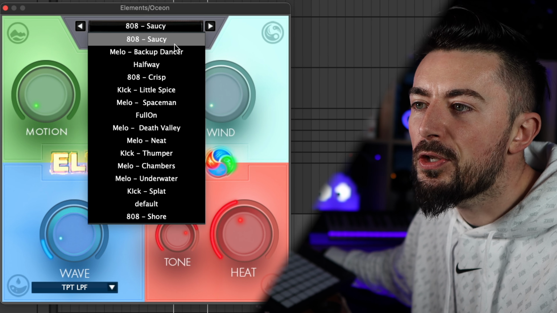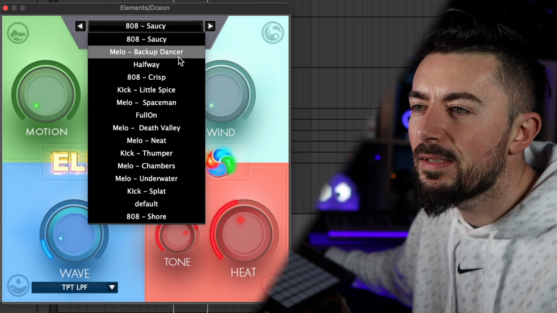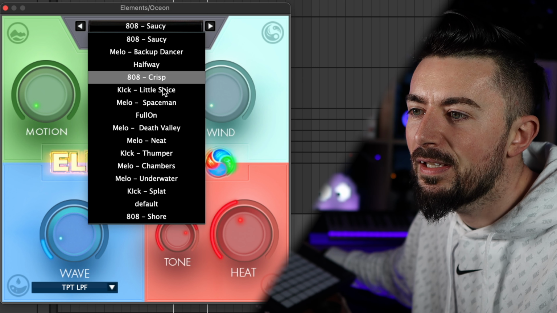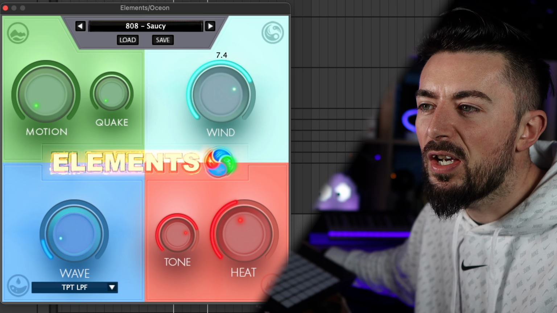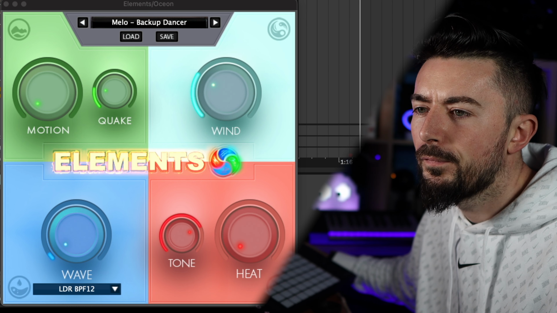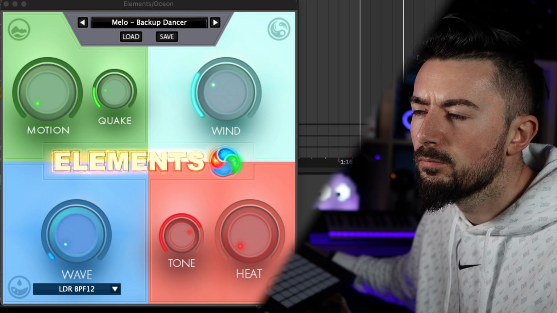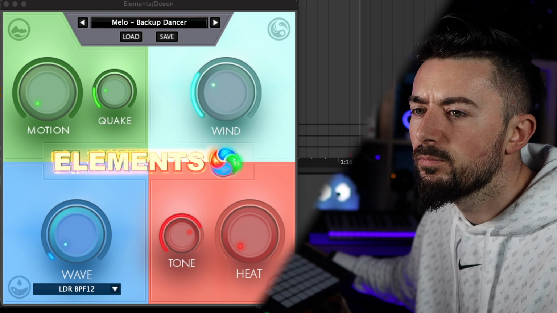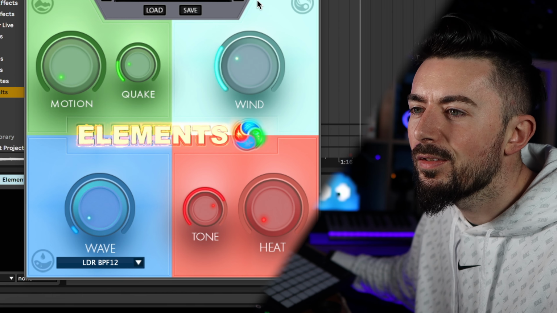So yeah, there's some presets up here. You got some 808 presets, melody presets, kicks, but you can sound design it yourself just by messing around with these, if you want to dig into it yourself. Before, after, jeez.